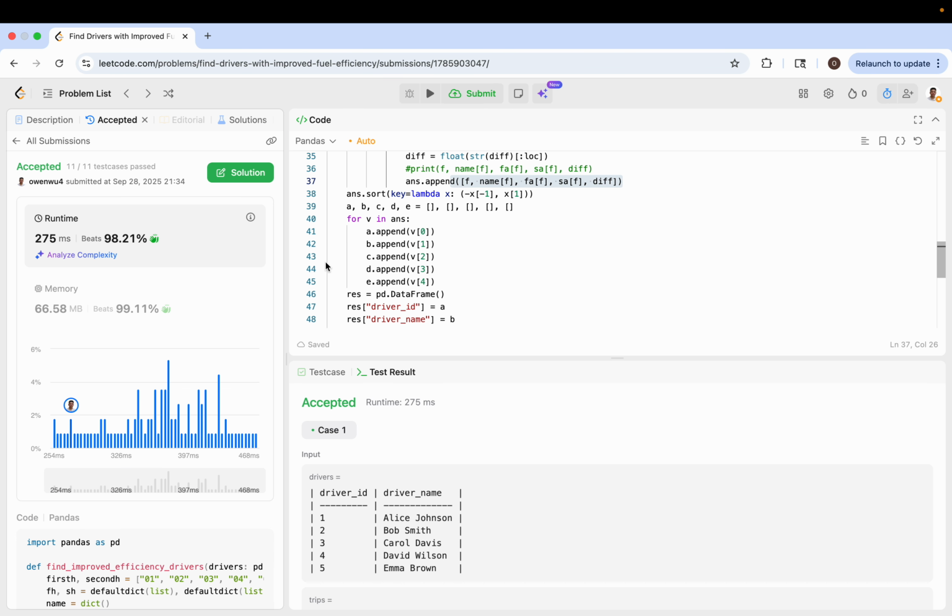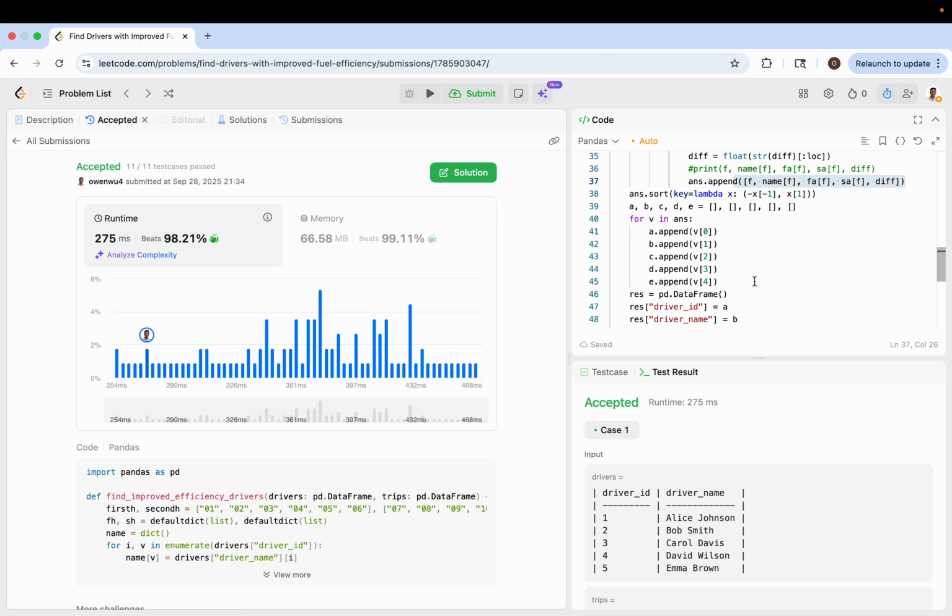And there you go, passes all test cases. So again, I'm super glad that I was able to come up with my own solution to this question without any help and solve it completely on my own.